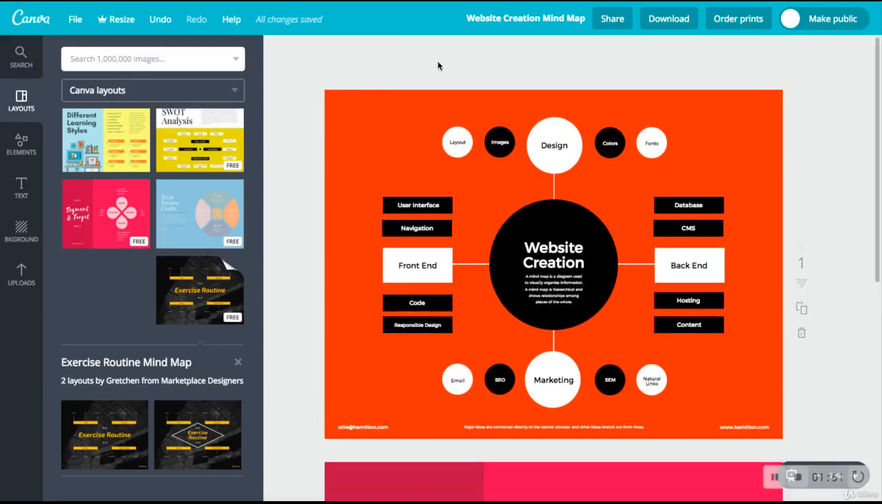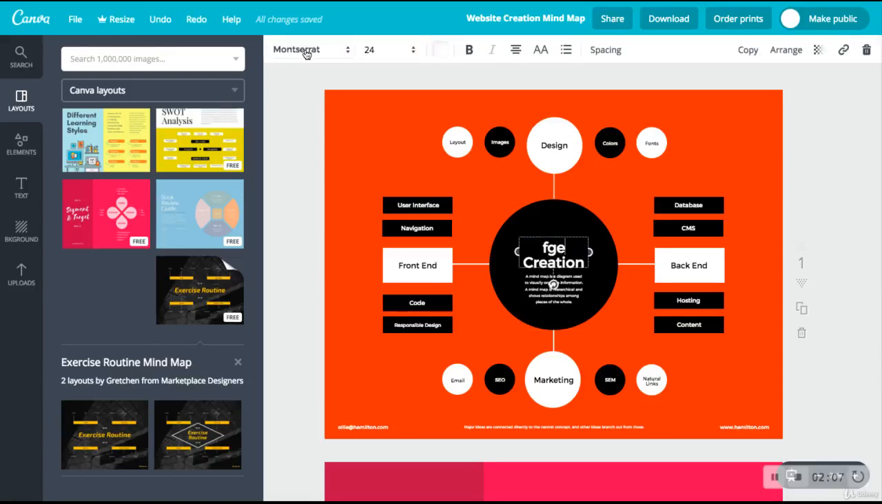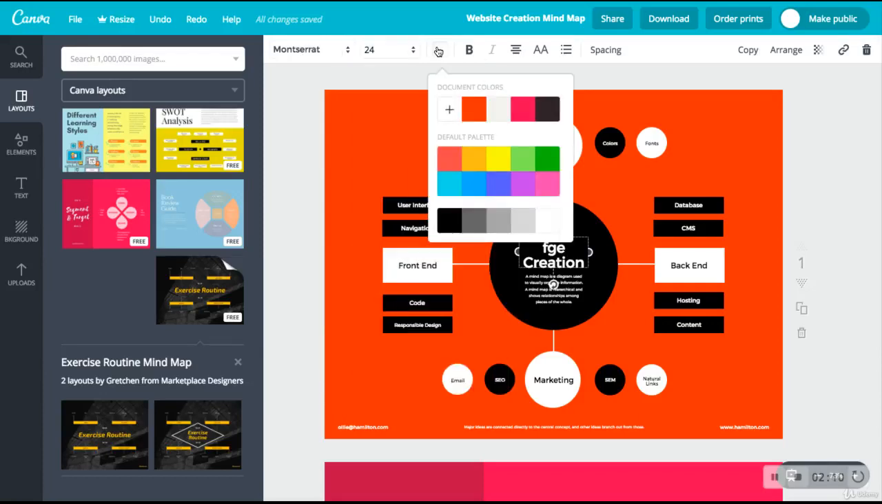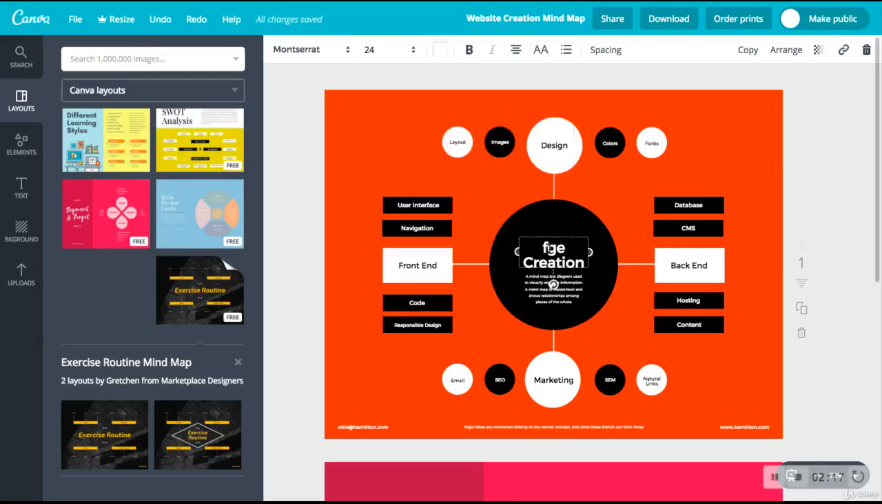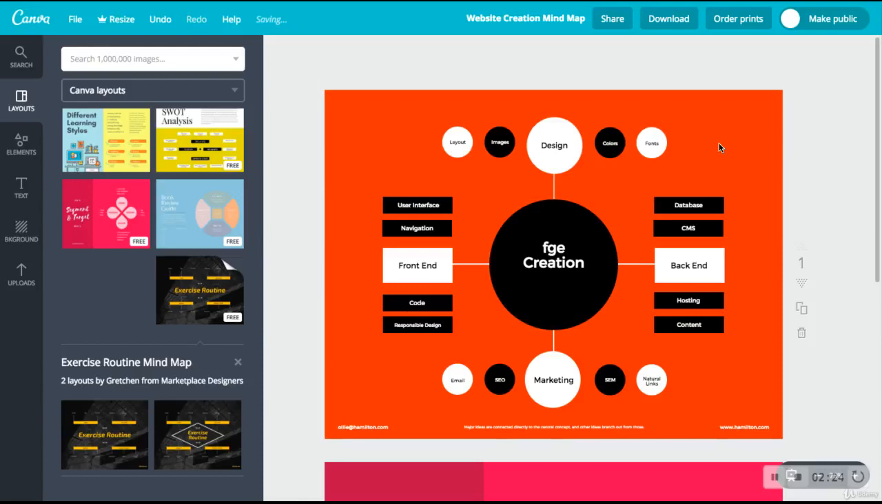So here you have all the different shapes. The bigger shapes are the branches, smaller shapes are sub branches, and the big one in the middle is, of course, the main idea. You just double click on any text to change it. You change anything you want, and up there is the menu for you to change the font, the size, the color, bold, italic, orientation, spacing, copy, arrange, transparency. You change whatever you want. And if you just want to delete a text, you would just double click on it, select all of it, delete it, and just click anywhere else and it would disappear.